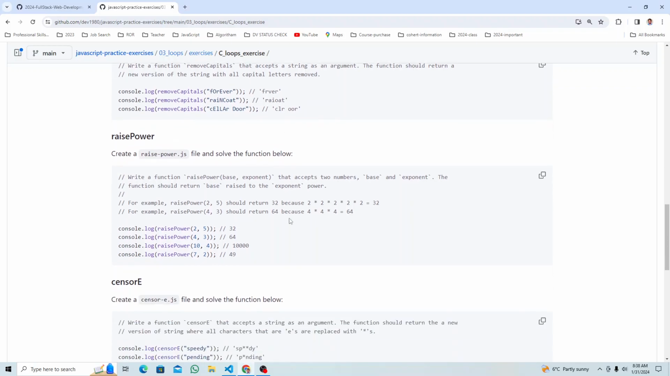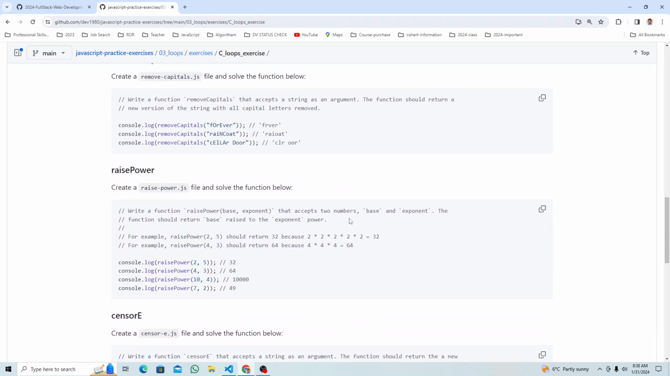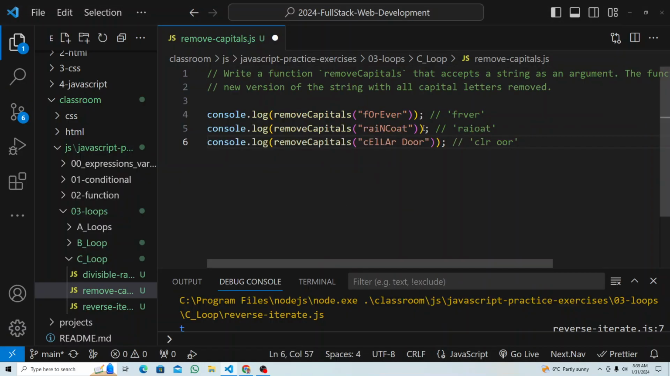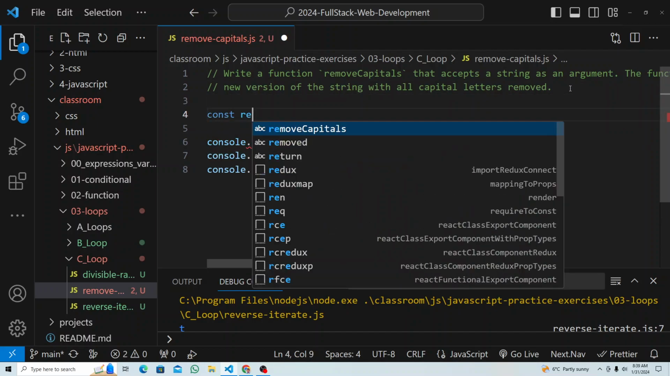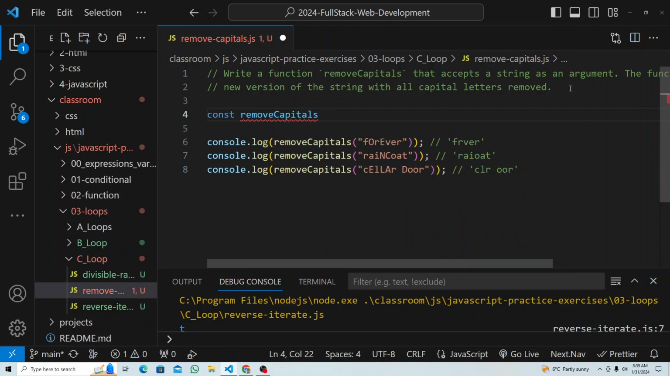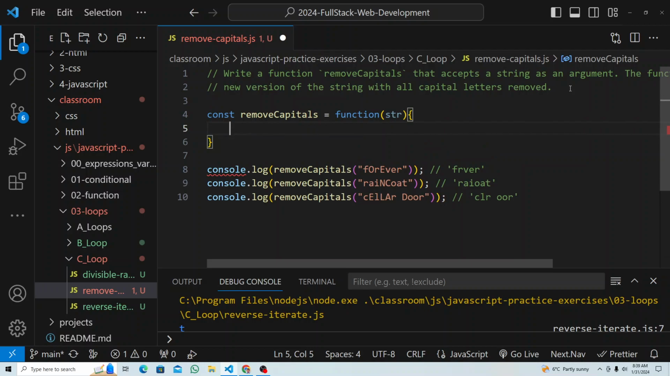So I copy the code. So const removeCapitals equal to function. This function accepts a string as an argument, so only one string. So we have to remove the capital, right? Anything that's capital you remove. So yeah, fine. And then return, right? Look at here, the new version of the string with all capitals removed. So I have to return the string with all capitals removed.